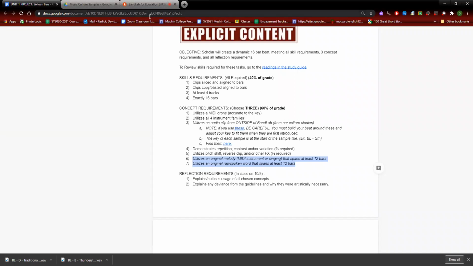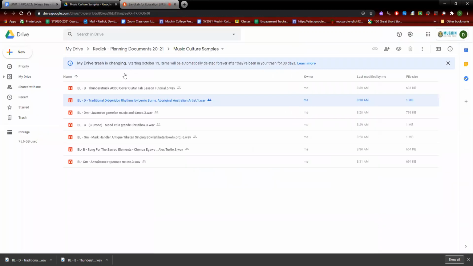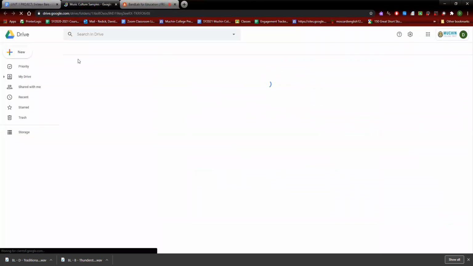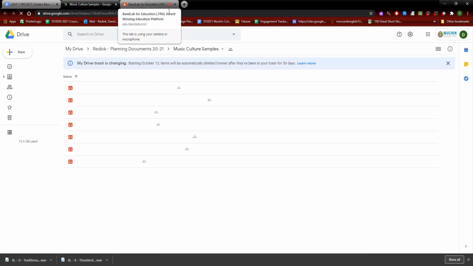So what I'm going to do today is build something around this one we didn't do in class, which is utilizing an audio clip from outside of BandLab. I'm going to start by going to the little link right there. If I click right here, this will take me to the music culture samples. Then all these samples are going to pull up as they take their sweet, sweet time.